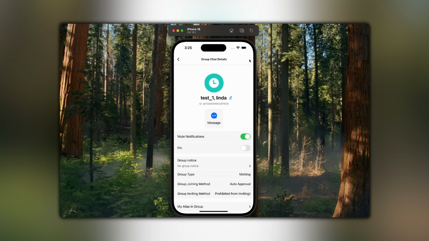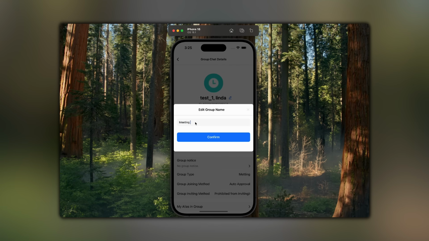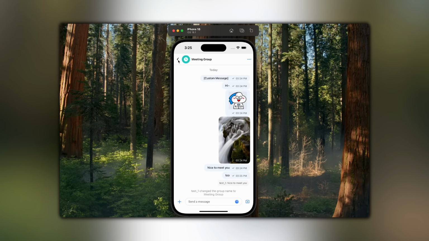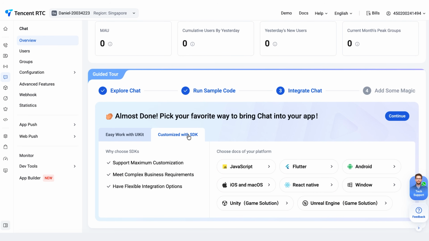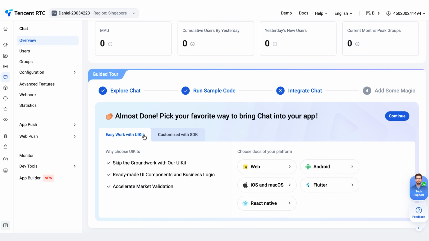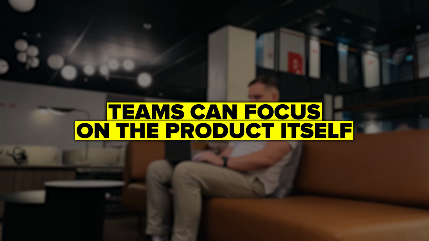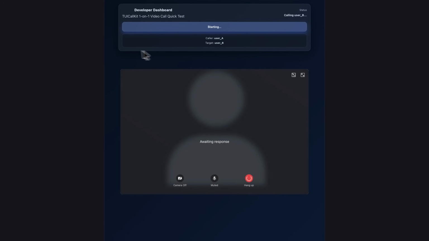So to summarize what we've explored today, friends, TRTC Chat provides developers with a ready-to-use messaging infrastructure that can be integrated using SDKs and UI kits. Instead of building real-time messaging systems from scratch, teams can focus on the product itself. And because the platform also integrates with voice and video communication tools, it can serve as the foundation for much larger communication platforms.